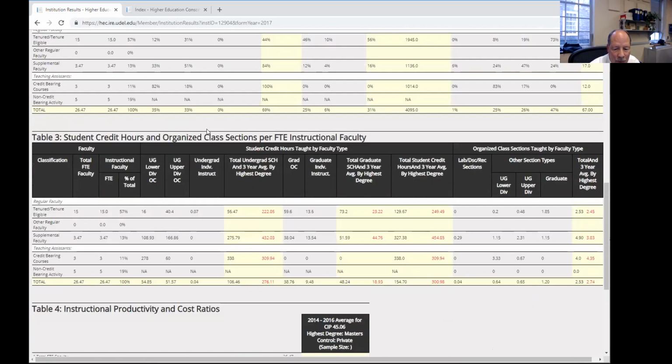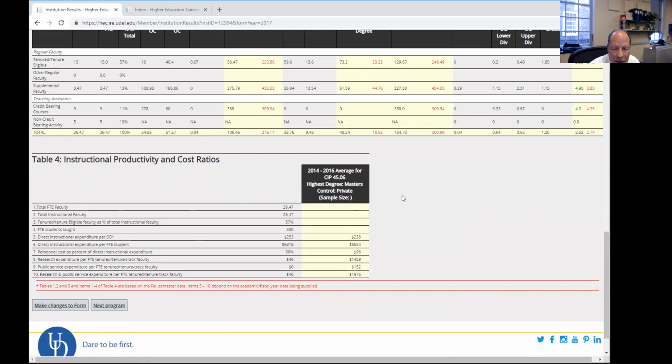And we'll again see what we've got. So the private 3-year average is higher than the public, which is not surprising, although it's not a high percentage higher. But this is just a way of illustrating how you can get this information, and you can share this with department chairs.